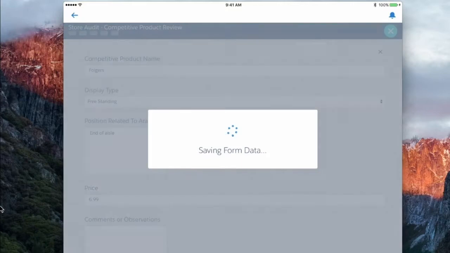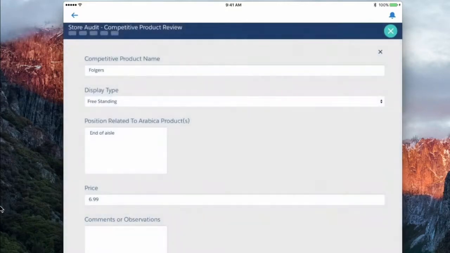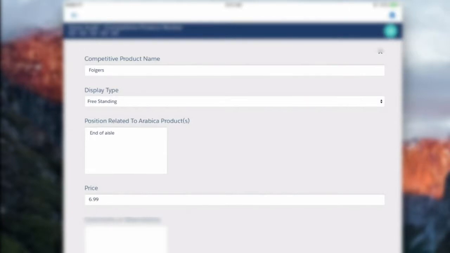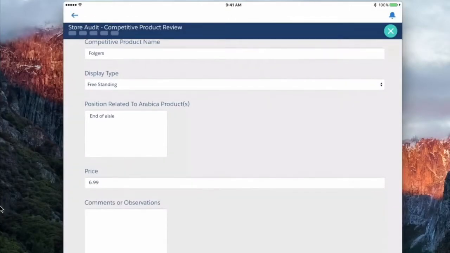So moving on to the last portion here, we can actually audit competitive information. So we've noted that there's a Folgers freestanding display. It's at the end of the aisle.